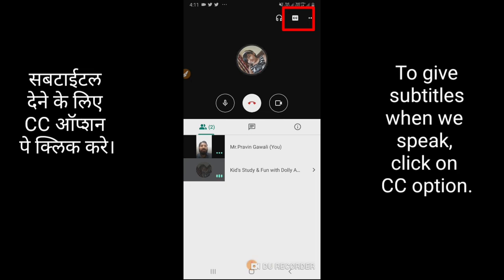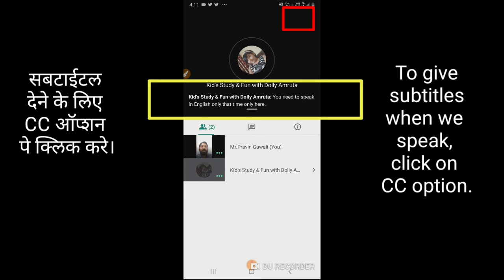You need to speak in English only. That time only the spelling can appear on the screen. Now you can see whatever I am speaking here is typed already. Yes, you can see whatever is typed appears here. Okay, अगर आप हिंदी में बोलते हो तो यहाँ पे इंग्लिश में टाइप नहीं होगा. Okay, yes, it may be misspelled.